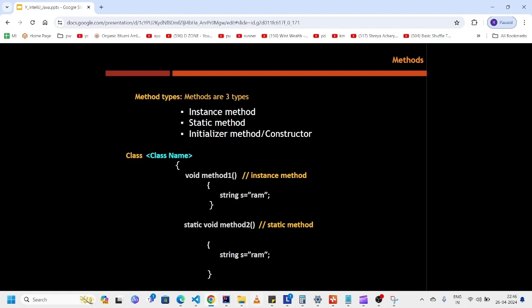Instance method. Instance method means the method which is defined within the class without any keyword. Then it is called an instance method. If you define a method in a class, simply we can call it an instance method. It's like an instance variable. Static method: if you define a method with the static keyword, then that method is called a static method.